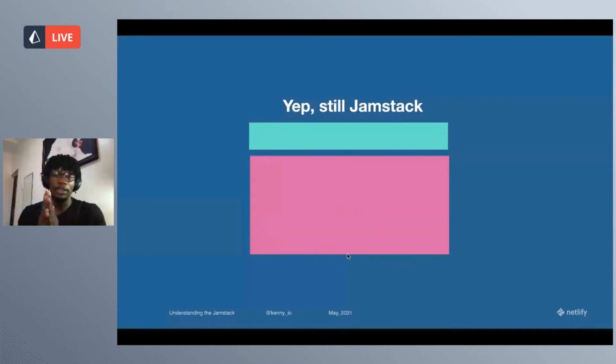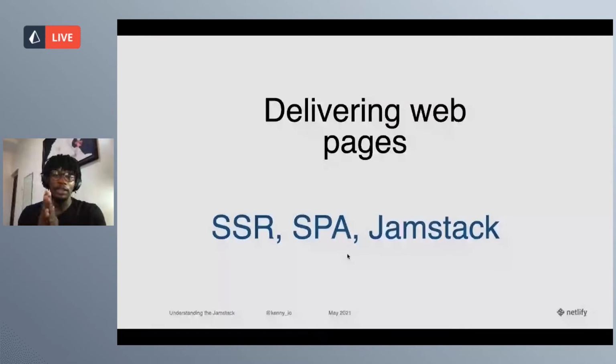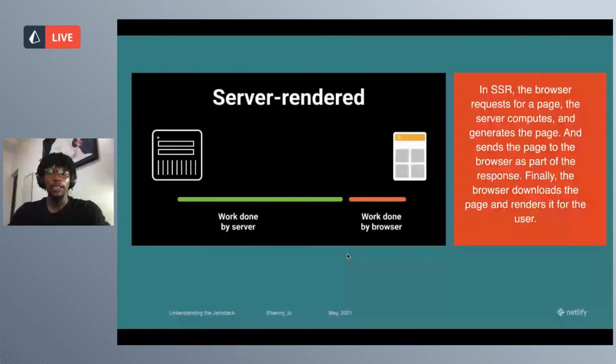So before we move further, let's look at how we deliver web applications. The first one is server-side rendering, right? In SSR, the majority of the work is done by the server. The browser sends a request for a page. The server computes and generates that page, and then sends it to the browser. The browser now renders the page to the user who requested it. So all of the heavy lifting is done on the server side, which, if you compare it to server-side generation, you would see that you would probably spend a lot more time waiting for the server to produce that page, send it back to the browser, and render it to the user.